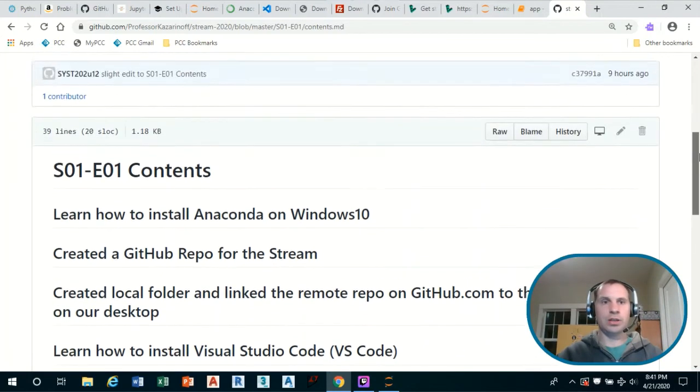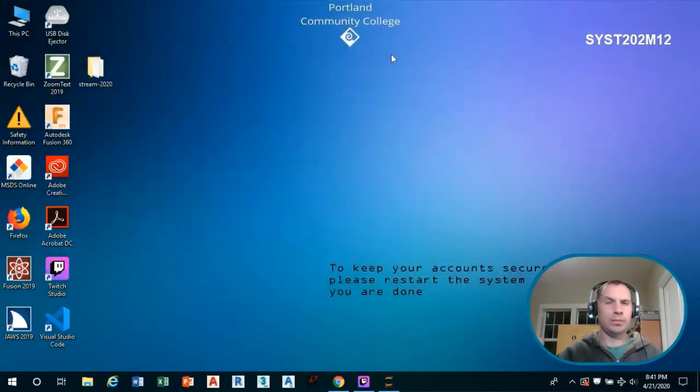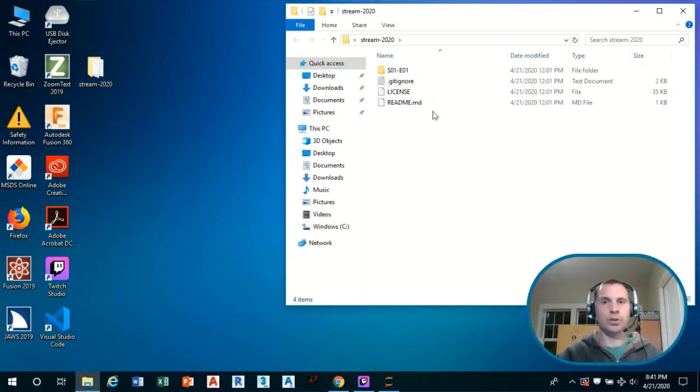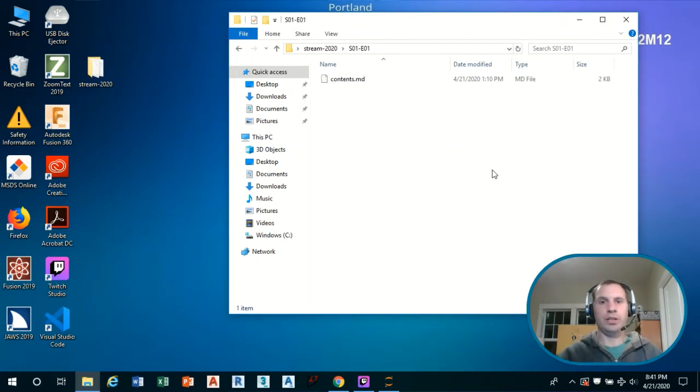So this is the version of our documentation on GitHub, but if I go back down to my desktop, I've got this local folder here, and this local folder has the same documentation that is up on GitHub. So if I make changes here, add them, commit them, and push them up to GitHub, then all of those changes will be public, and then anyone watching the stream can go back and see them.